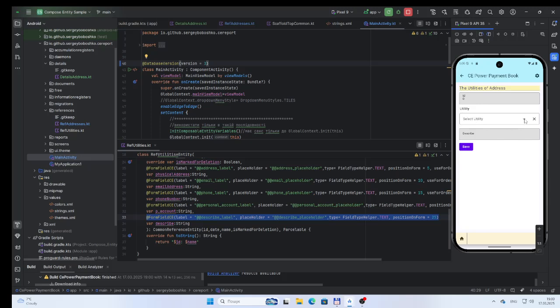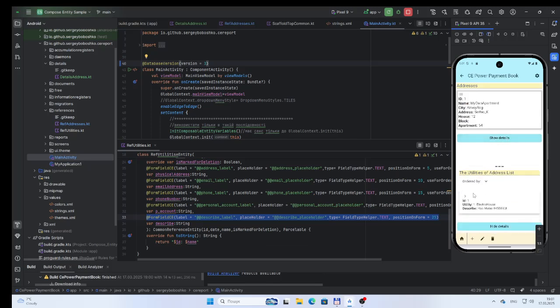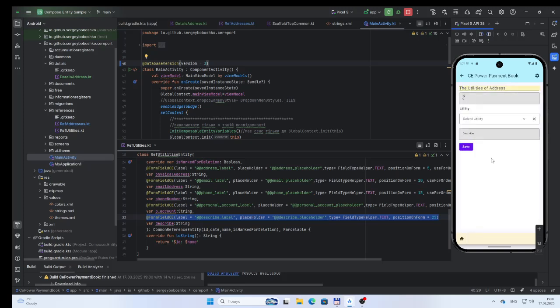Just like a list, and select from the list and type some text in the describe field. And save, and we now have our first element in our list. Viva Maria, Viva Victoria. Let's add another.